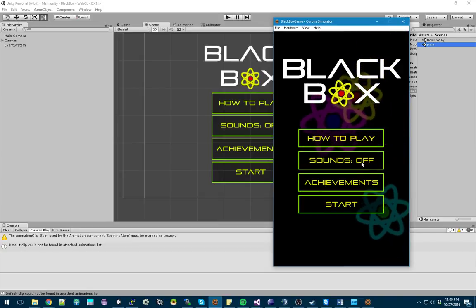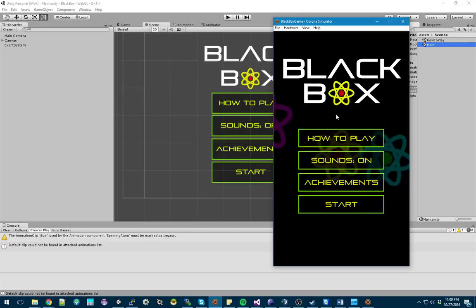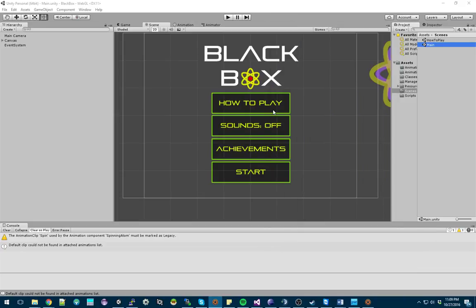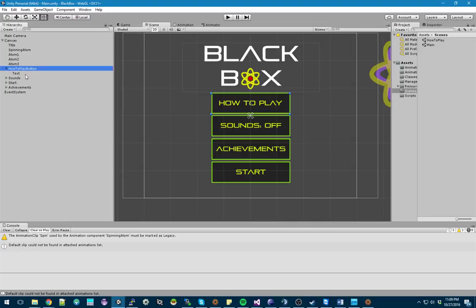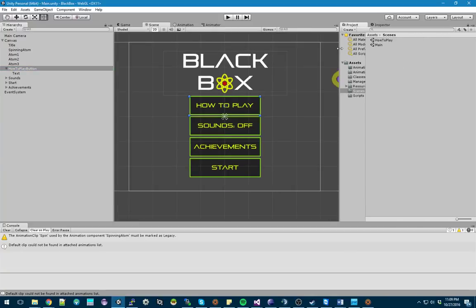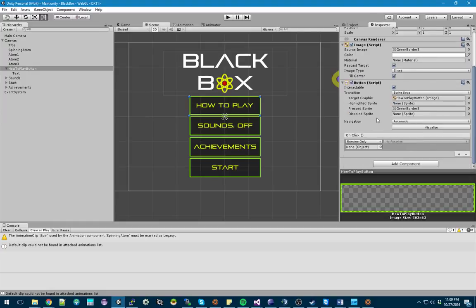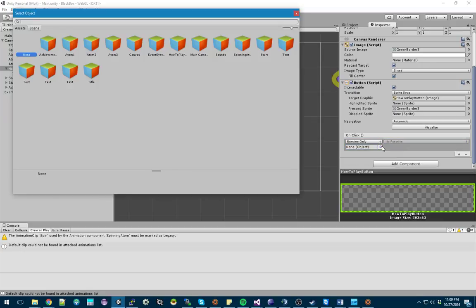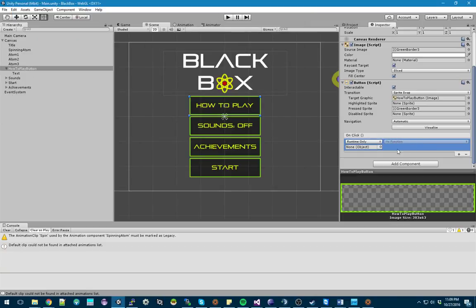And sound effects, of course. Actually, I wonder, can I already do that now? Is that as simple as just adding a sound effect onto it? Where is, oh yeah, inspector. Button, on click. I don't know. Okay, there's got to be a way to do it.